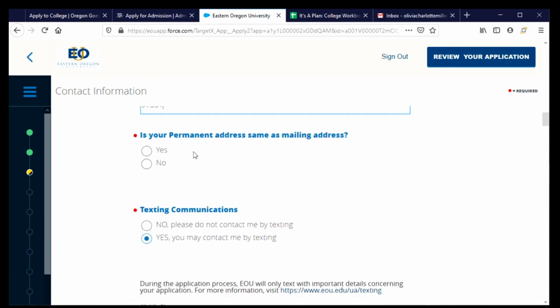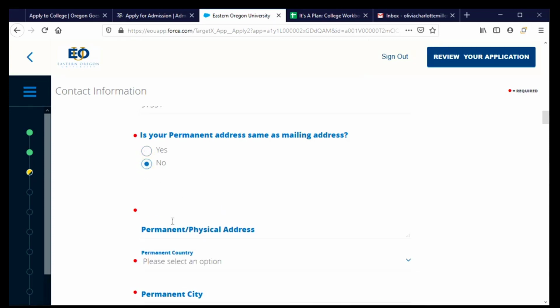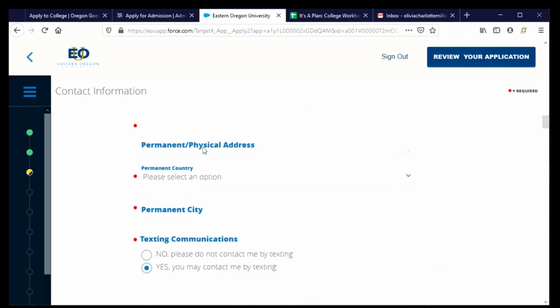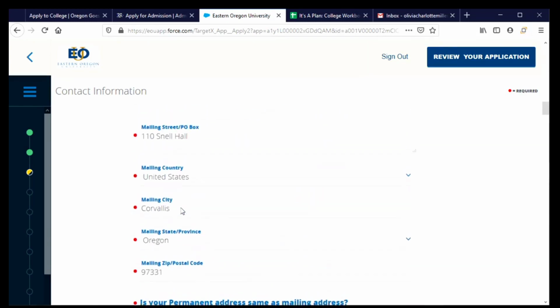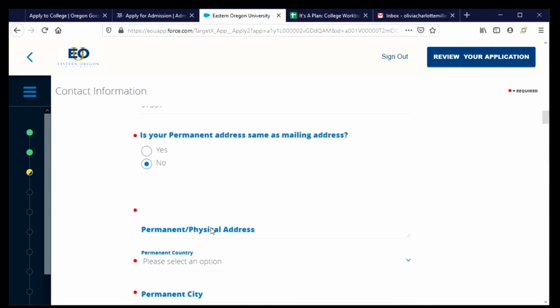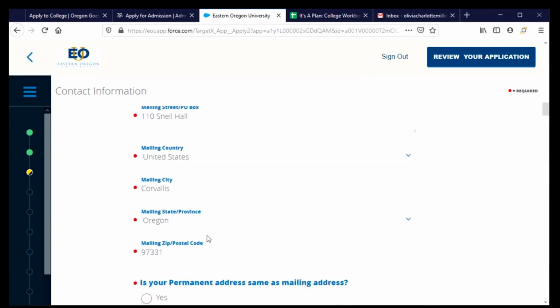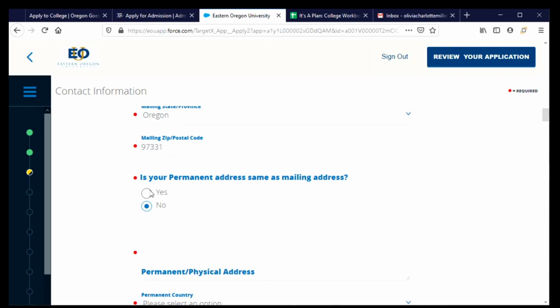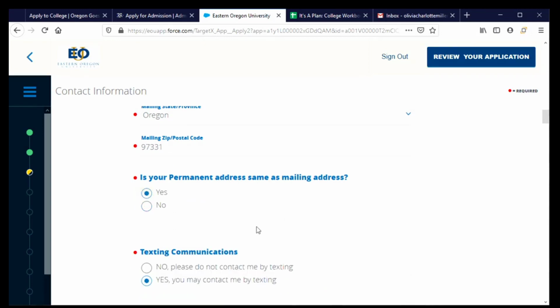Now it's asking, is my permanent address the same as my mailing address? In other words, is this where I want actual physical mail to come? For me, the answer is yes. If the answer is no for you, then it's going to pop up a whole other place where you can add a different address. Actually, no, it's going to ask you for your permanent address, so where you live. So this will be your mailing address, and this will be where you live. But for me, it's the same, so I'm going to go ahead and choose yes.